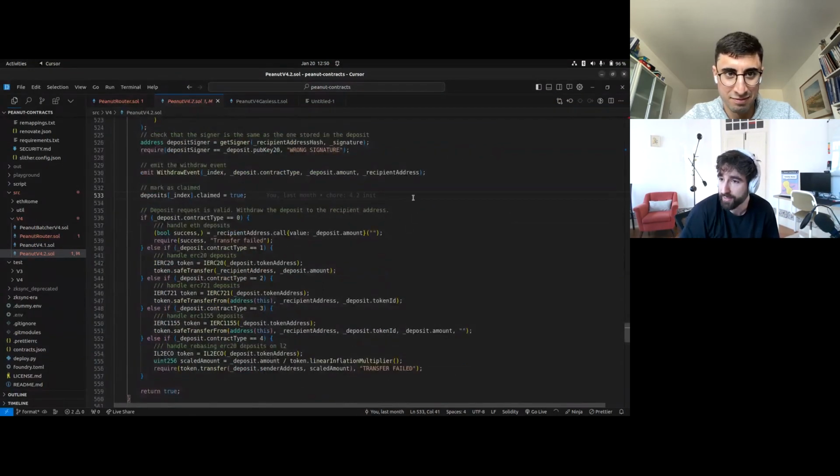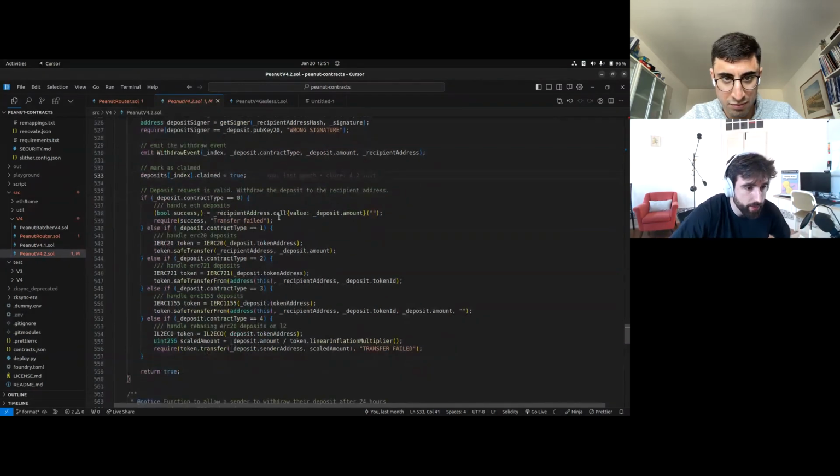We used to actually delete the deposit, but now we have a new status bool which we set to true. The reason is that we keep the on-chain data for historical purposes, so we can read from on-chain and see that this deposit, even though it's claimed, used to have these values. So it's mostly a quality of life thing. And then we actually send over the funds to the recipient.